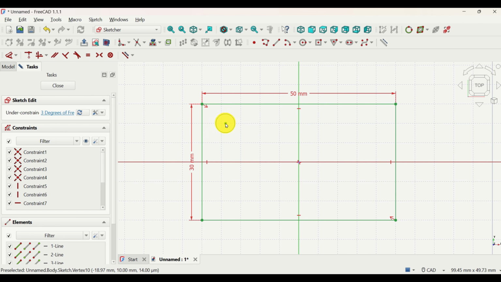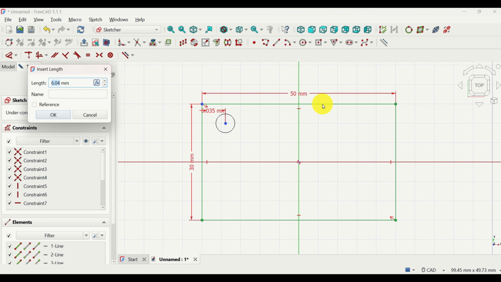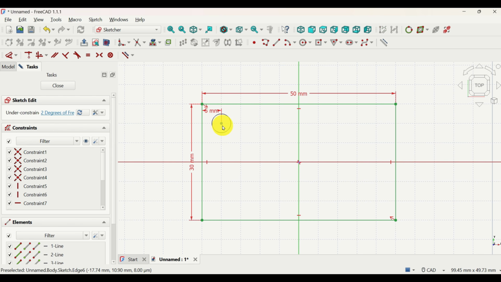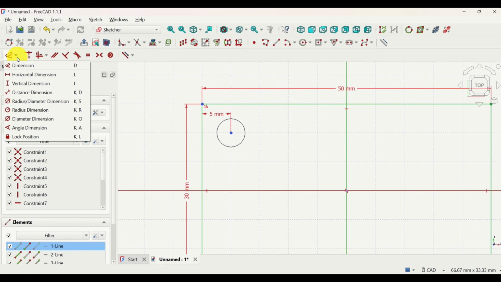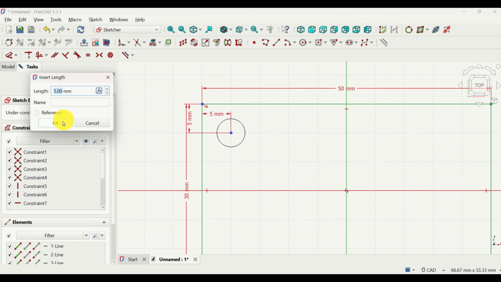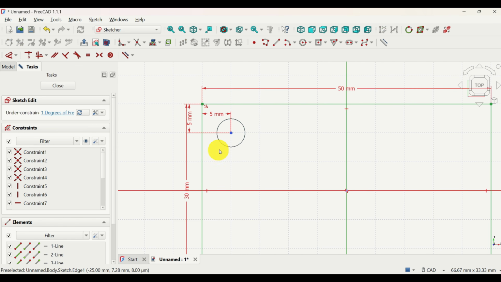First of all, click on the center of the circle, then press and hold Ctrl and click on this point. Then click here and click on horizontal dimension. Specify this dimension to be 5. Then do it again. Click over here, press and hold Ctrl to click on this point. Then click here and click on vertical dimension and specify 5.